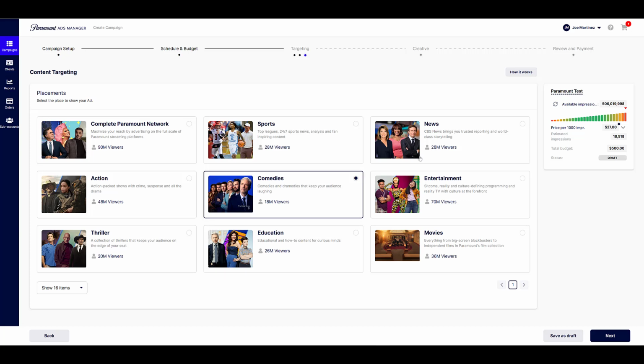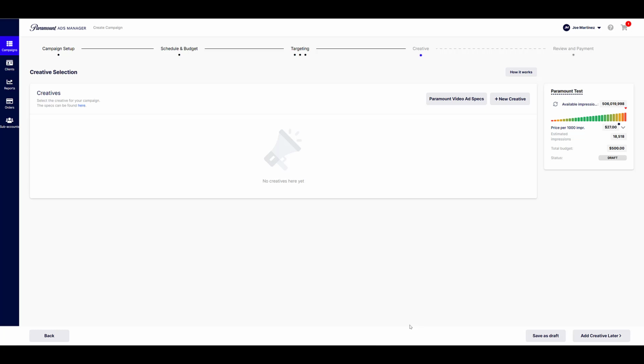But I did notice as I selected different placements, the CPM or price per 1,000 impressions changed. The more specific you get, the higher the CPM, but also less estimated impressions. And just in case the settings change later, I'm going to click on one option here and then click next. Now, since I'm running this for myself, I don't plan on launching this campaign. So I'm going to see how far we can get.